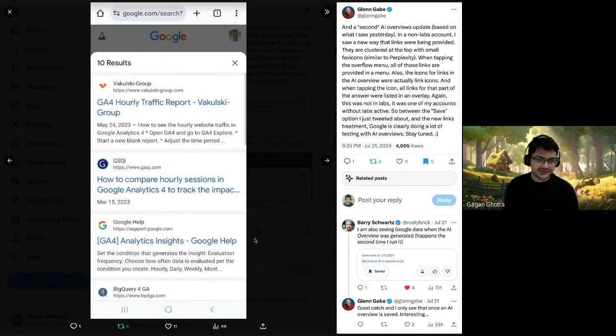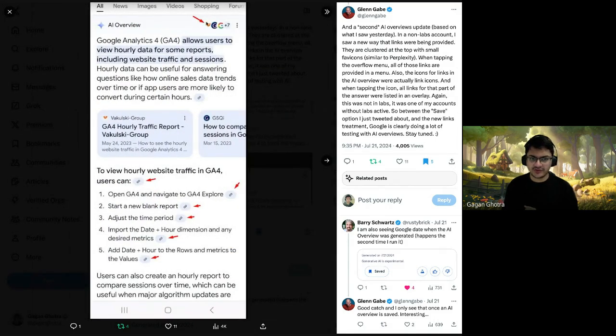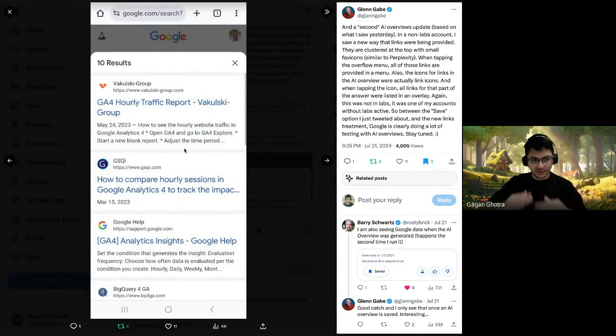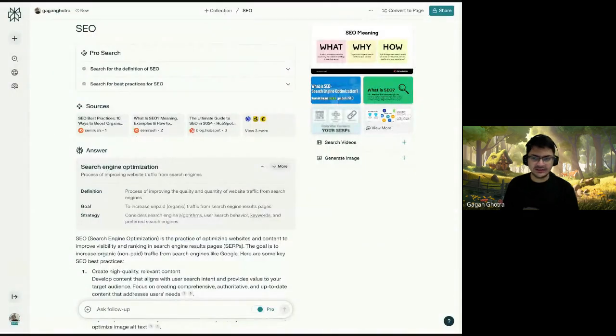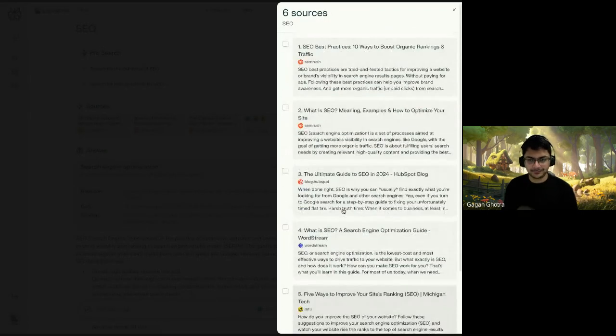Then he also shared the same overlay thing, that once you click on these sources icon, which is saying 7 plus, it loads an overlay which shows you the results as a list. This is pretty cool as well. And I think Perplexity also does the same, but they load these sources at the top of the answer, just like this one. And if I click on this view 3 more, it loads a new panel on the right hand side where you can view all the sources which were used to generate this particular answer.